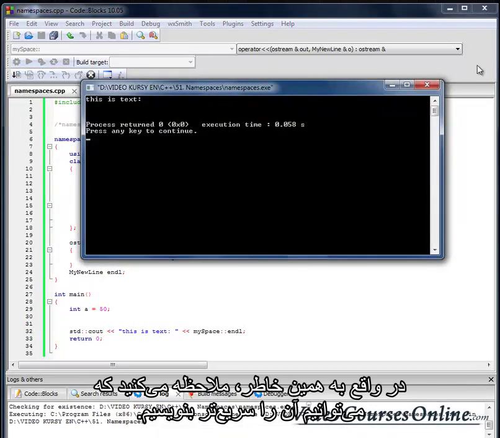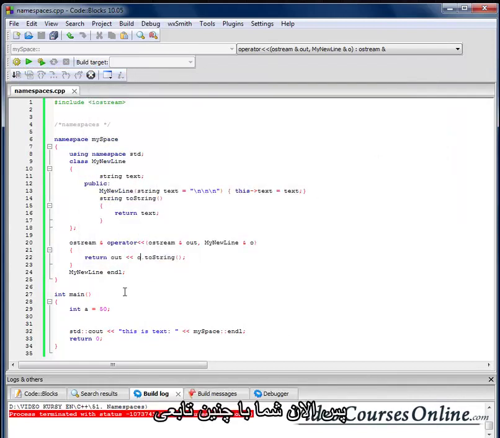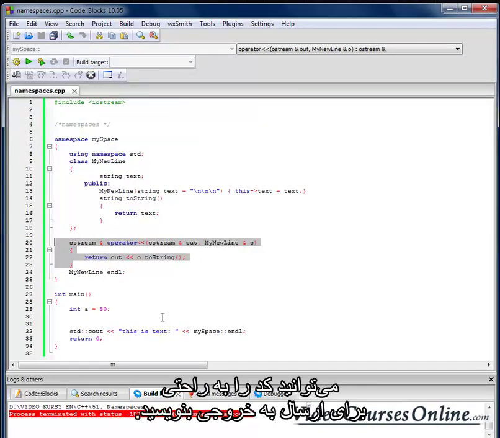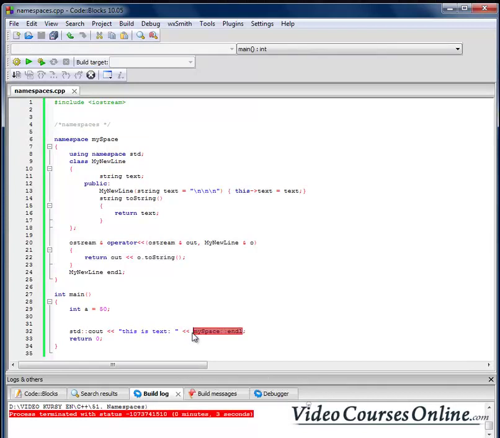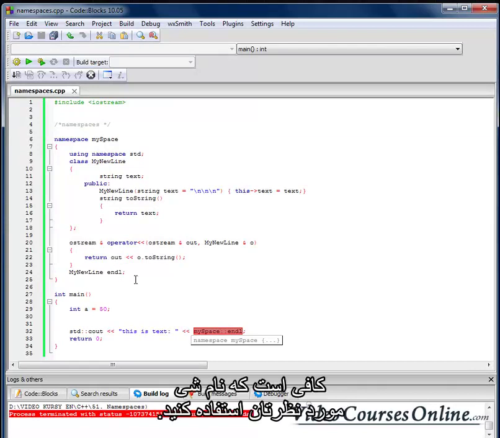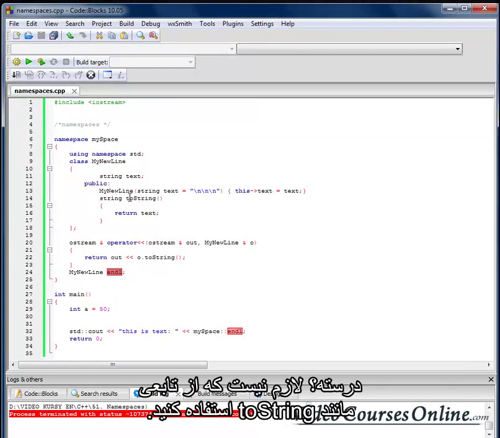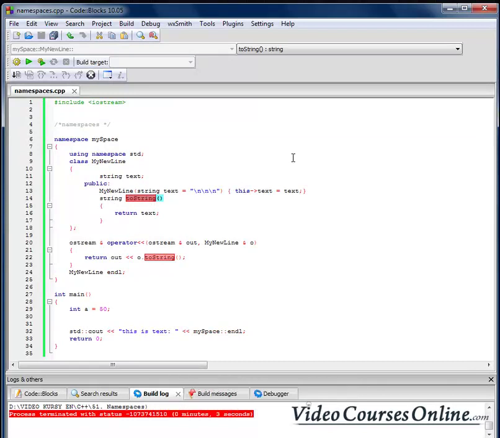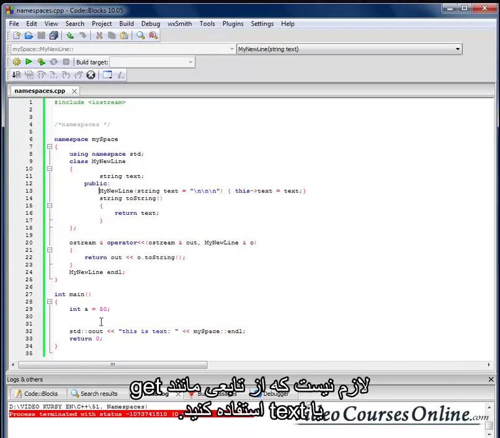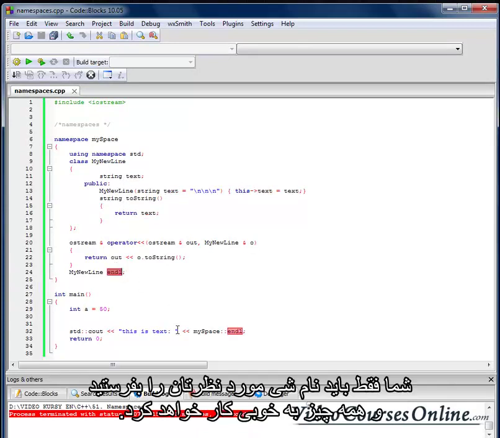as you can see, we can write it faster. So right now, with a function like that, we can write something to the output very easily, just by using the name of your object, right? You don't need to use a function like toString. You don't need to use a function like get, for example, text. You can just send the name of your object and everything will work fine.